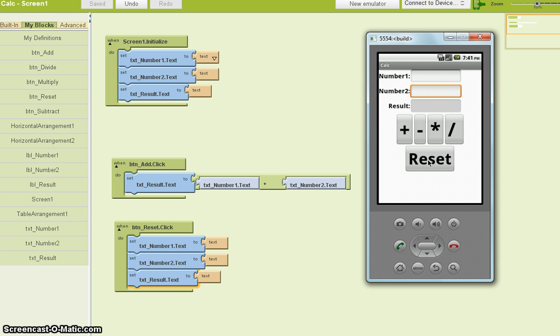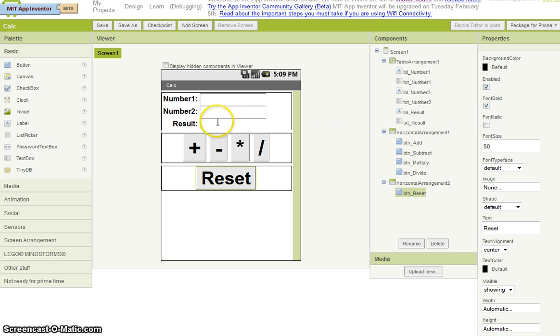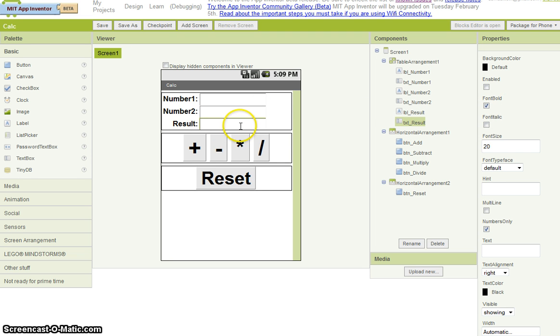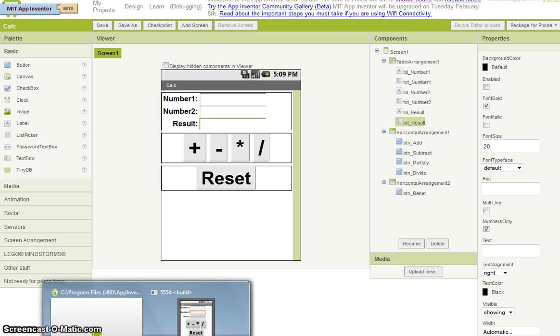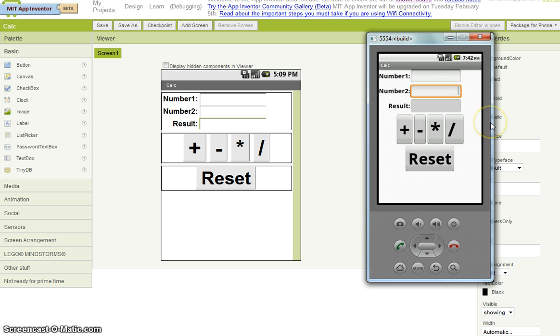So, if I try to get to the results box, I can't click here because you'll remember that in the component designer, I set this text box so it's not enabled, so I cannot click in it. So, once again, taking a look at the calculator, here we go. Put a value here. Click on plus. We get our answer.